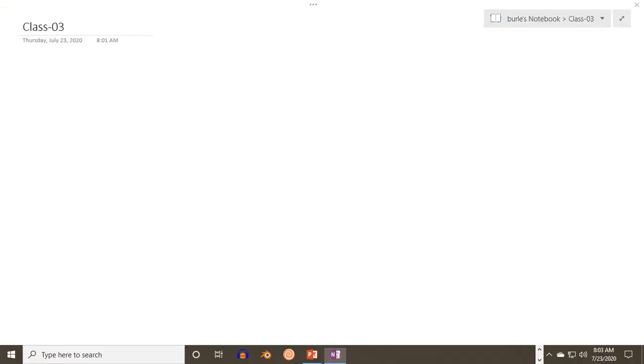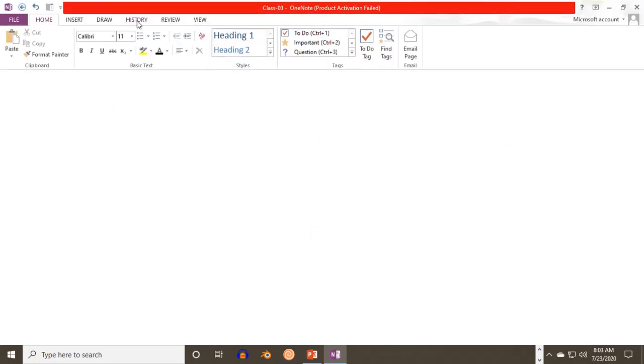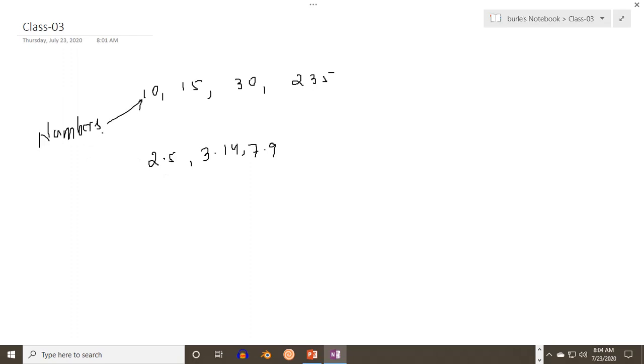So let me start. As I said, we have to work with numbers. These numbers are basically classified into two types according to the normal mathematics concept. Suppose I want to use 10, 15, 30, 200, 35. So this is one. Then 2.5, 3.14, 7.9, like this. So these are known as your numbers. These numbers are whole numbers. These are your decimal numbers.